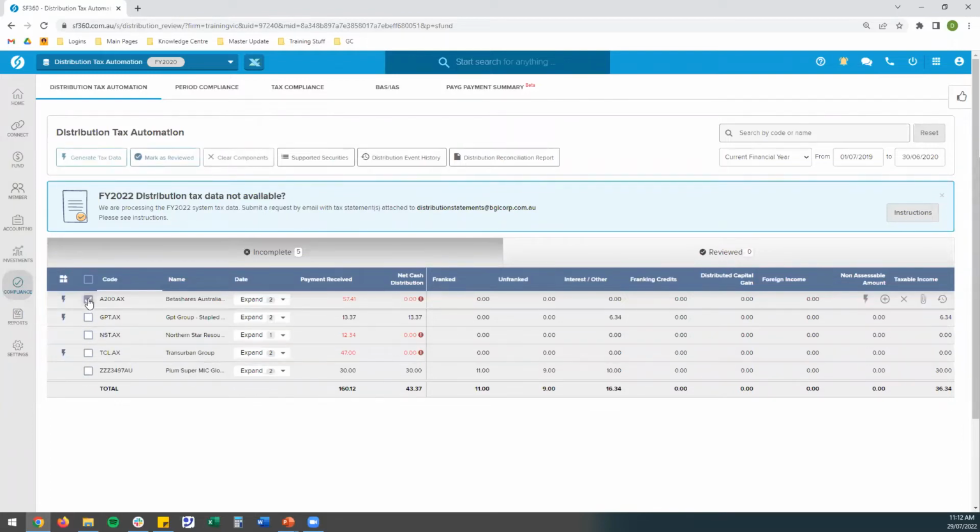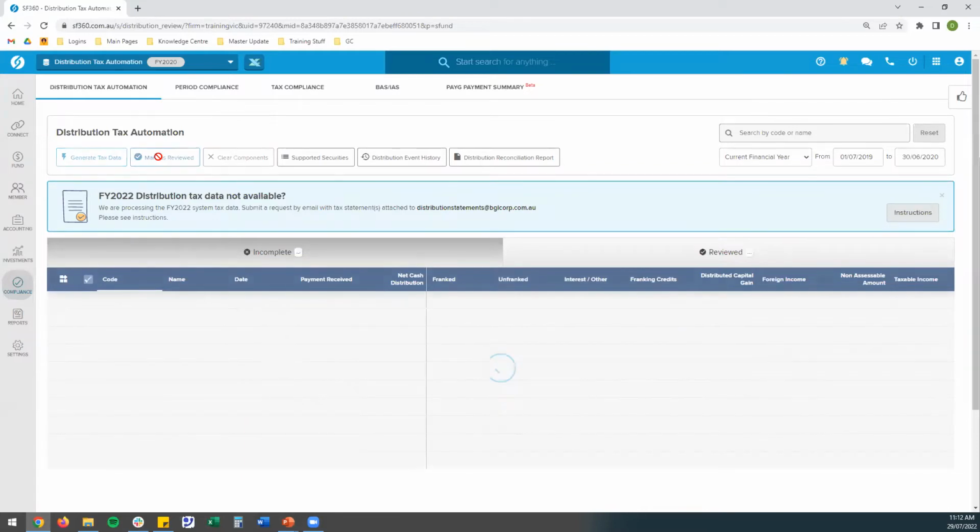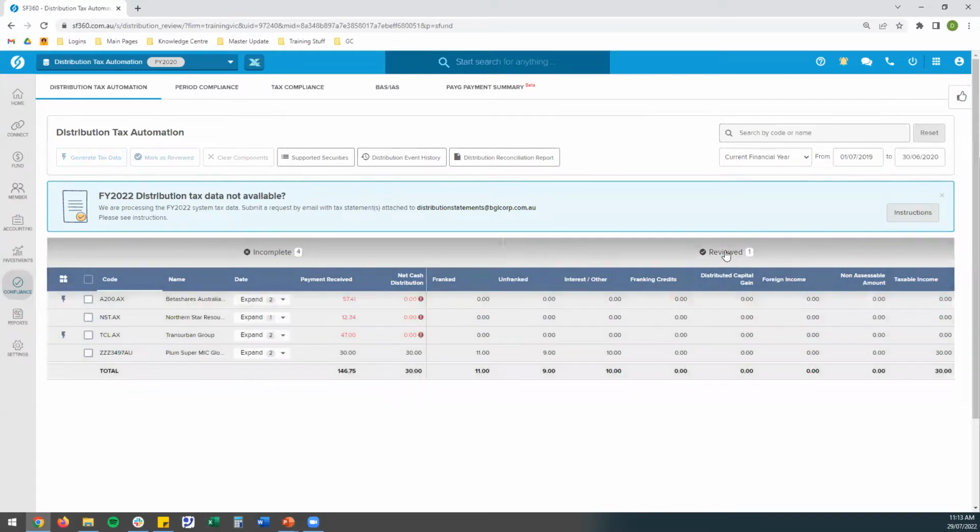The next option is to mark as reviewed. So once you're happy with a particular investment, let's say with GPT, that one has been sorted, the payment received does equal the net cash distribution, which is the end result we're looking for here. Then we can choose to select this particular security and mark it as reviewed. That will move it to the reviewed section.